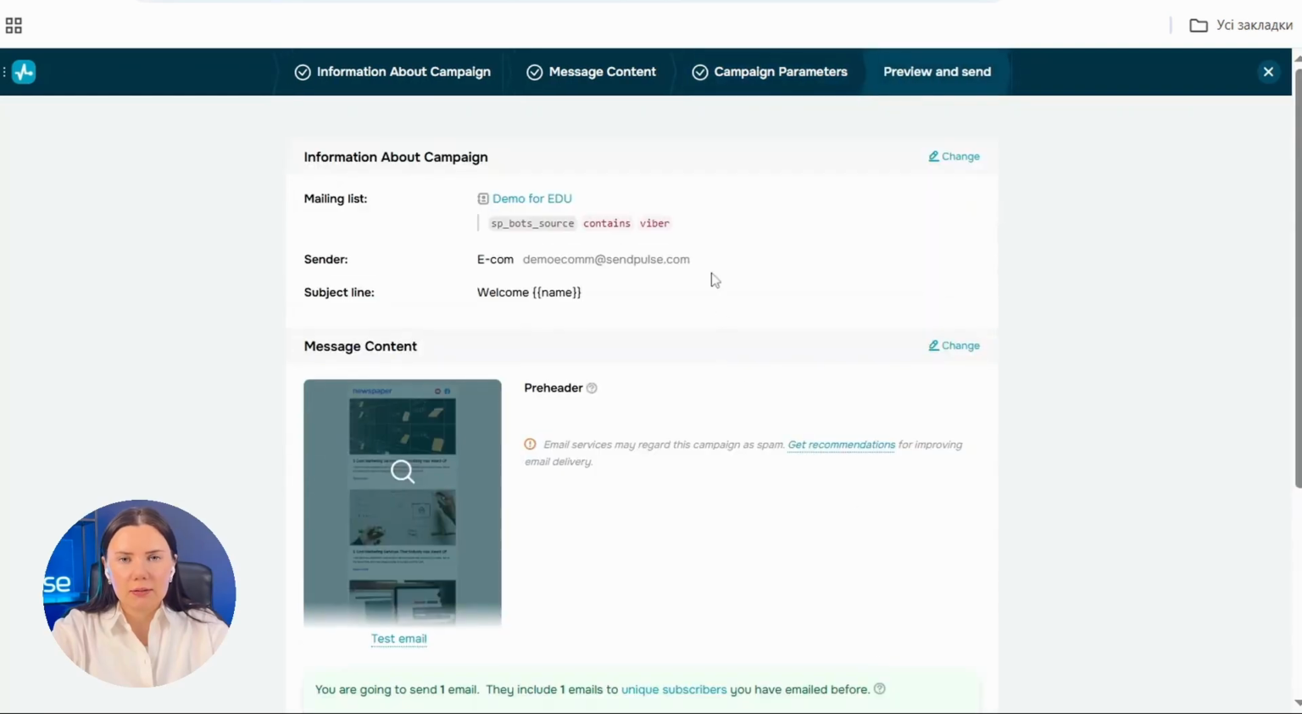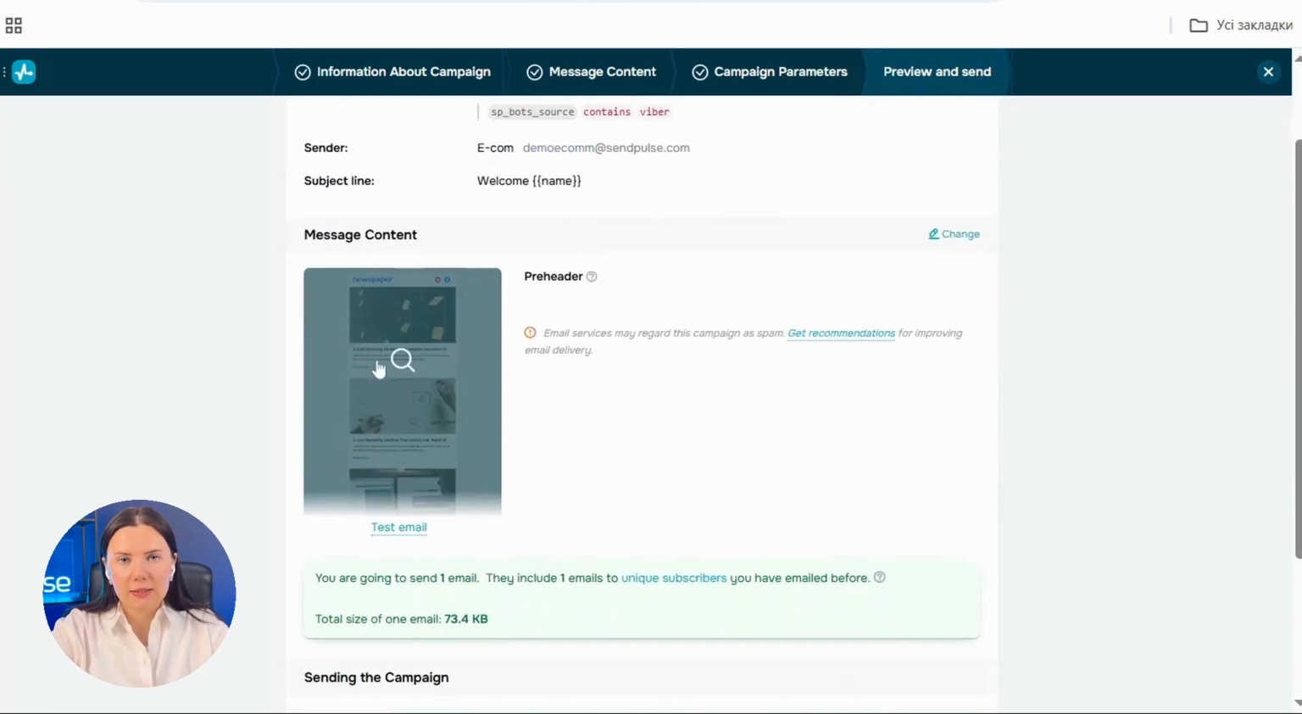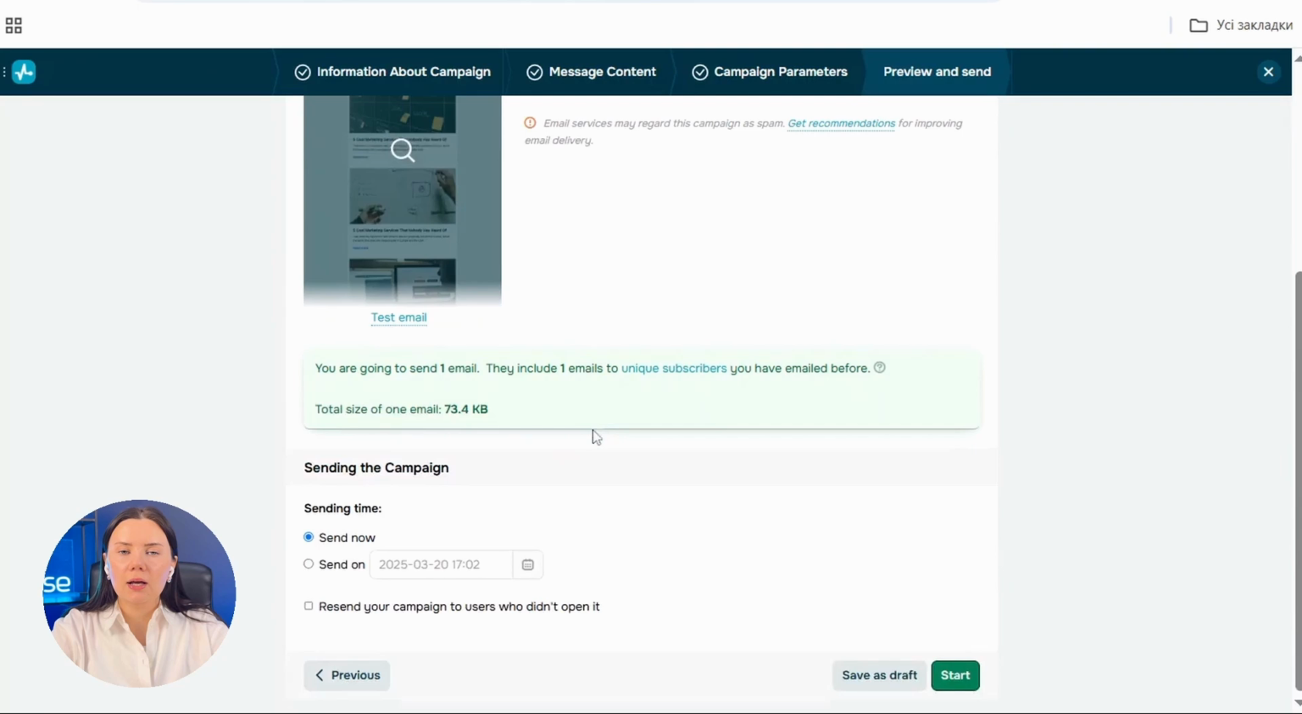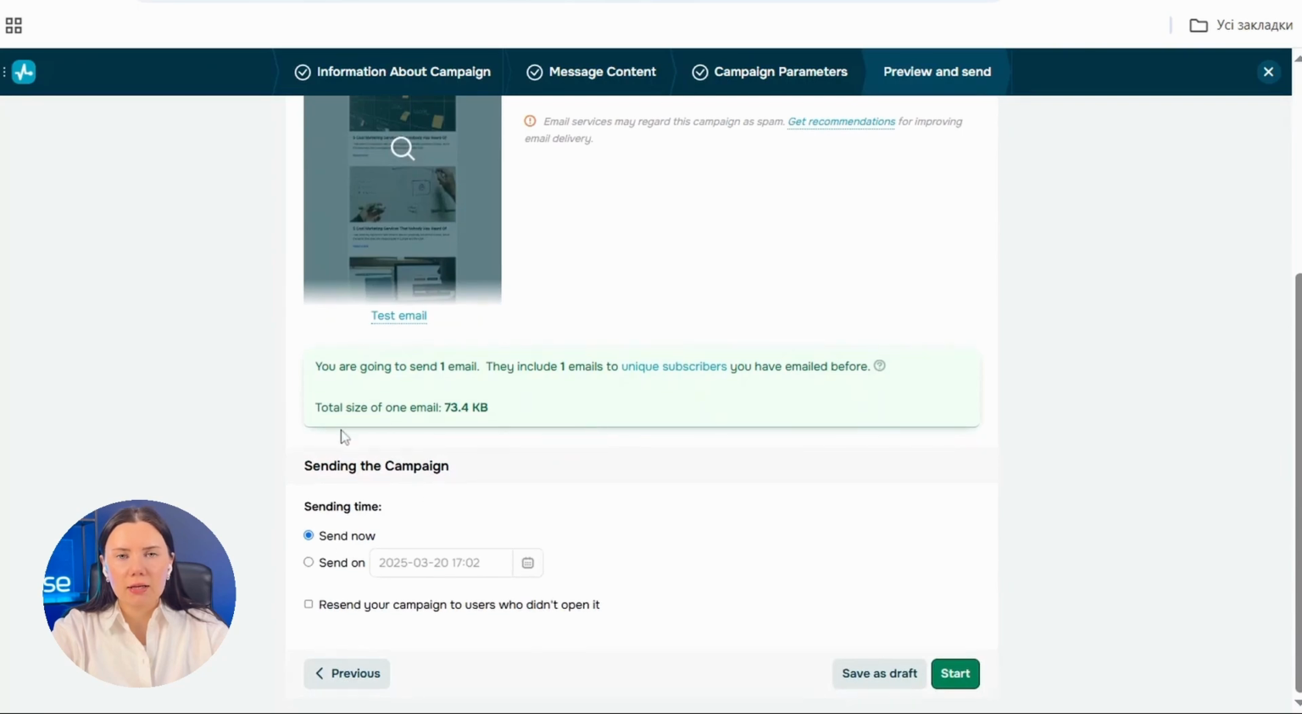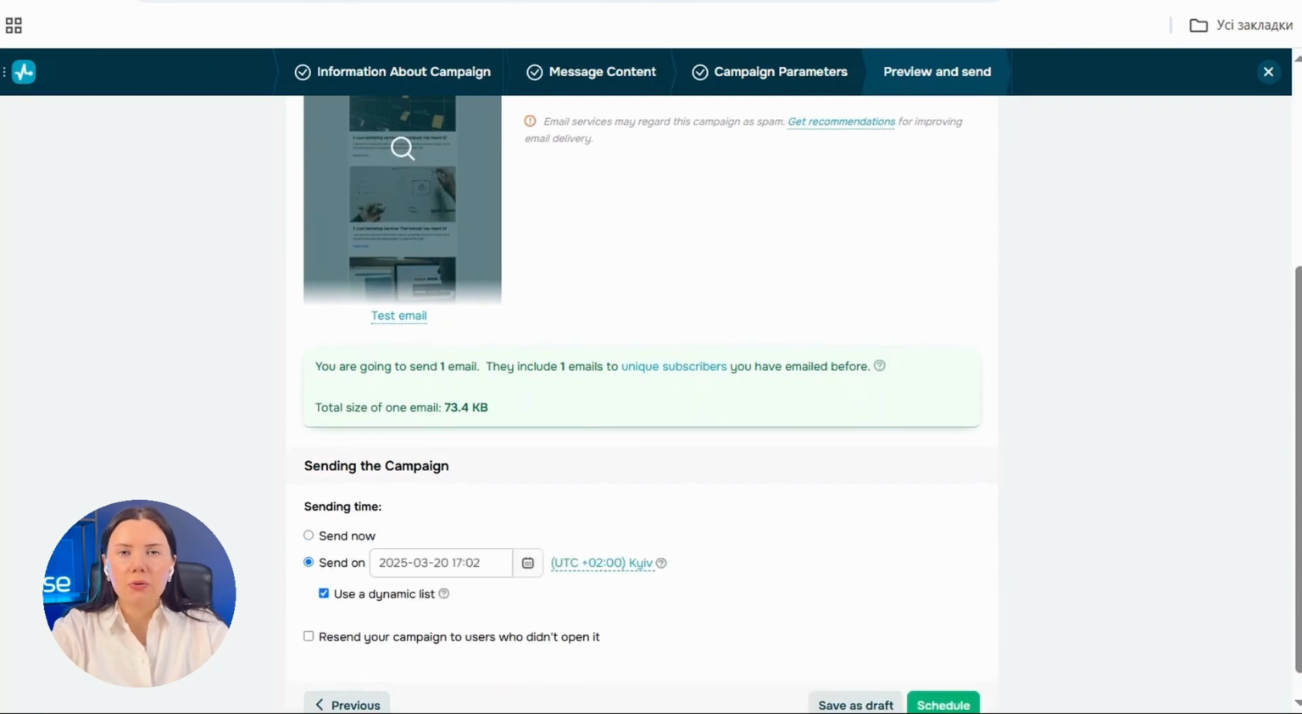Let's move on. Here, you can preview your campaign. You'll find all the key details: the mailing list, segmentation settings, sender name, subject line, and your email content itself. At this point, you can either send the campaign immediately or schedule it later. If you select the Use a Dynamic List checkbox, any new subscribers added to your mailing list before your campaign is sent will automatically receive your email.